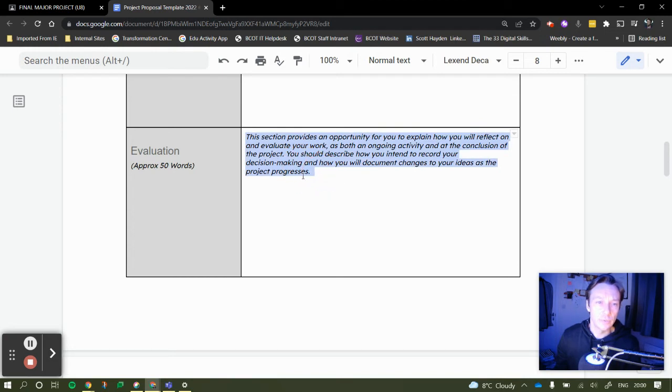The evaluation section provides you an opportunity to explain how you're going to reflect on and evaluate your work throughout the process, not just at the end, but throughout, as an ongoing activity. Describe how you intend to record your decision making. Is it going to be weekly vlogs or podcasts or text posts? How are you going to document your changes to your ideas, because there will be changes to your ideas as the project progresses? The process is what I'm interested in here.